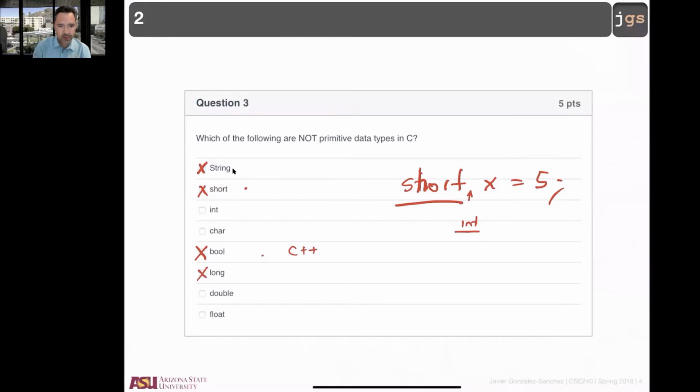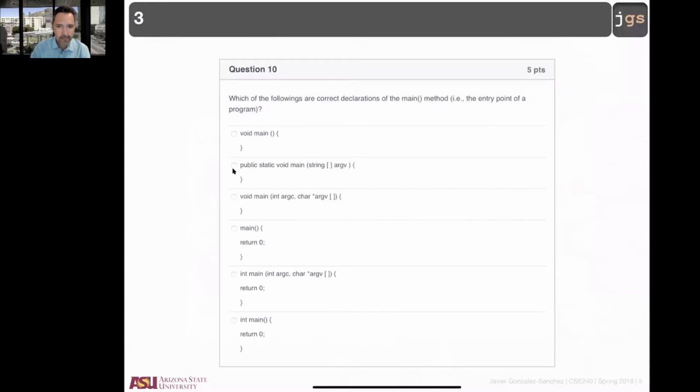Again, your exam, you do not need the book, review the slides, everything that we review, the videos, and copy paste the source code that we're using. And hopefully this is another easy question. Moving forward, which of the following are mains? Correct declaration of main in C.